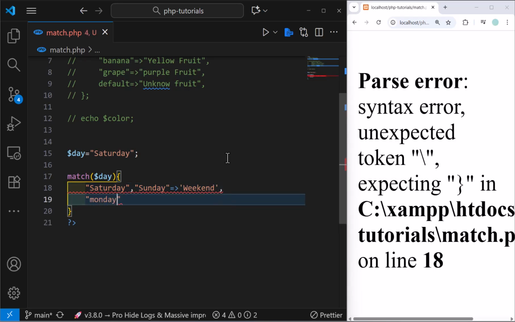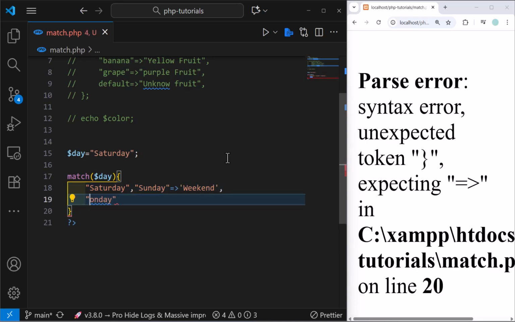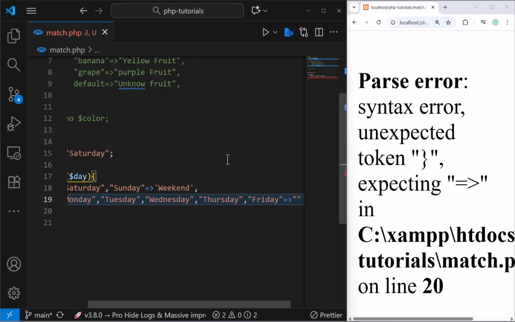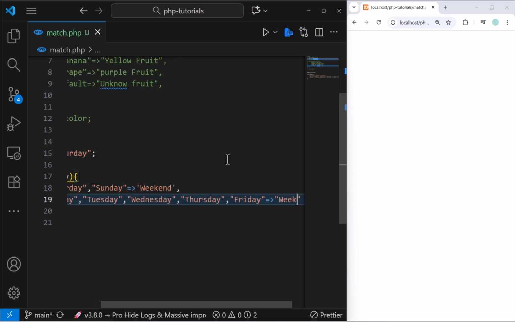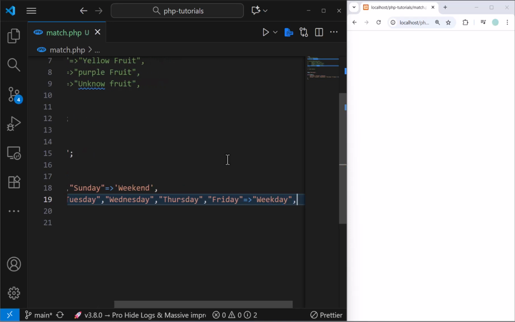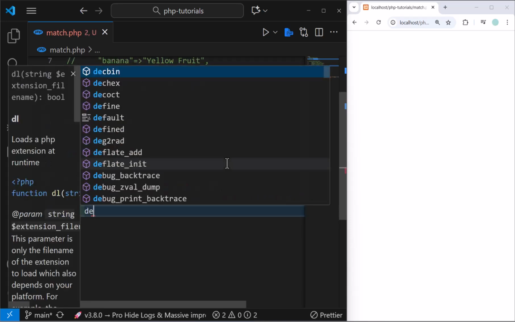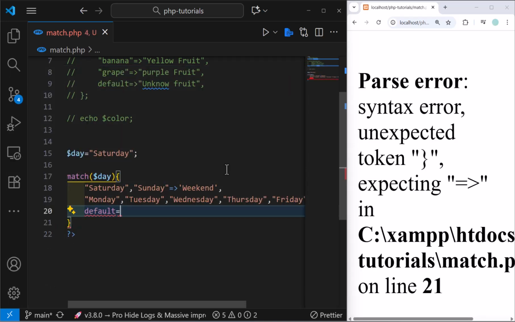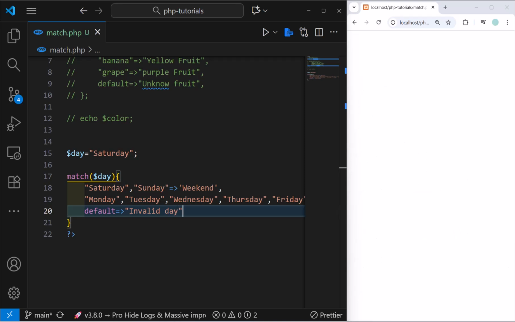For Monday, let's make it capital, Monday, Tuesday, Wednesday, Thursday, and Friday, what should it return? Weekday. And if it's not found, by default, show invalid day. That's it.